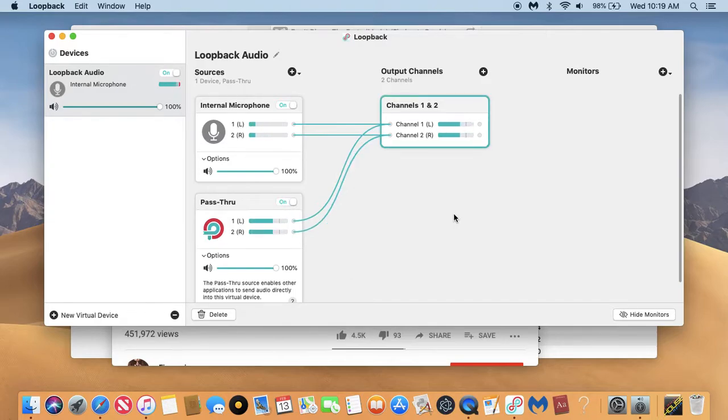Channels 1 and 2. Output channels group. Here's an output group for channels 1 and 2. Let's interact with this. Control Option Shift down arrow. In channels 1 and 2. Output channels group. 2 items. Output channel 1 connected to pass-through channel 1. Internal microphone channel 1. Channel. Output channel 2 connected to pass-through channel 2. Internal microphone channel 2. Channel. Now, out of channels 1 and 2. Output channels group. That's your channels group.